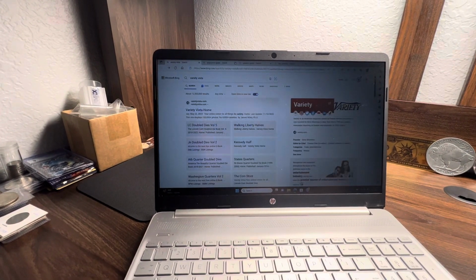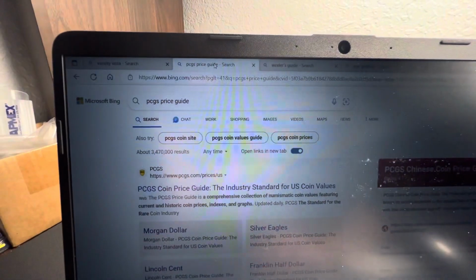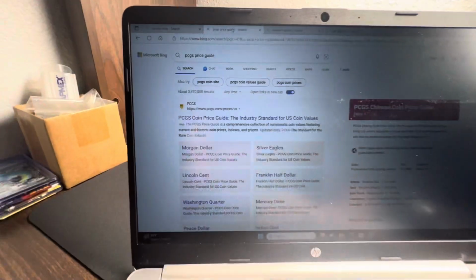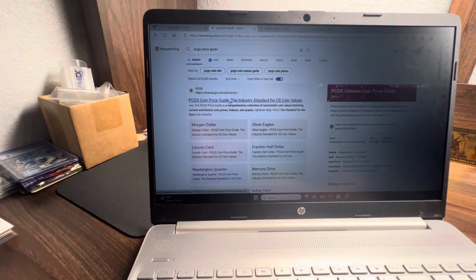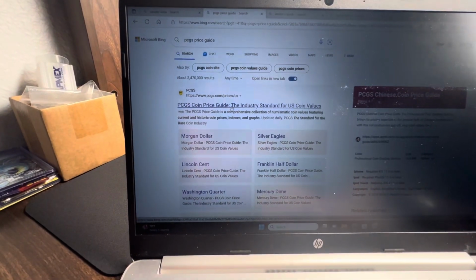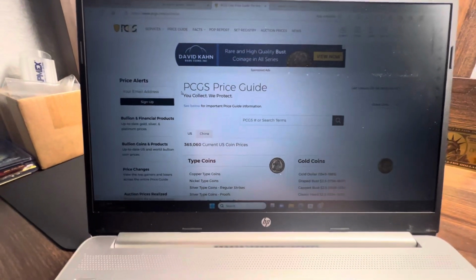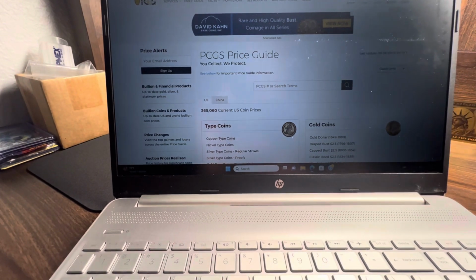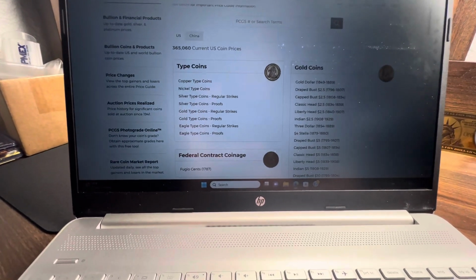So let's go ahead. I'm going to exit out of this one here. We'll go to the PCGS price guide. So PCGS, as I mentioned, you can type in just PCGS on there, and it will bring you up basically the industry standard US coin values. Whenever you tap that, it's going to bring you into this page here. This is kind of the same walkthrough as Variety Vista, just a little more decorated and in different boxes.